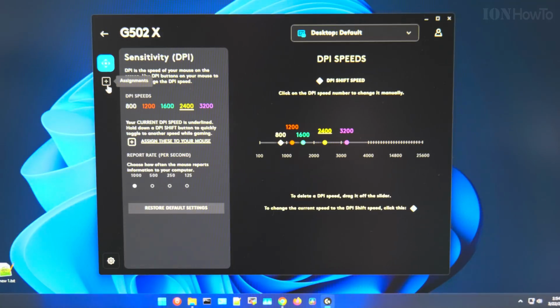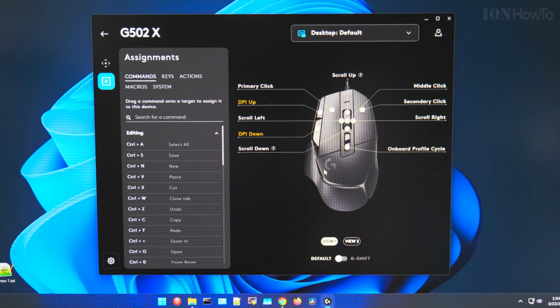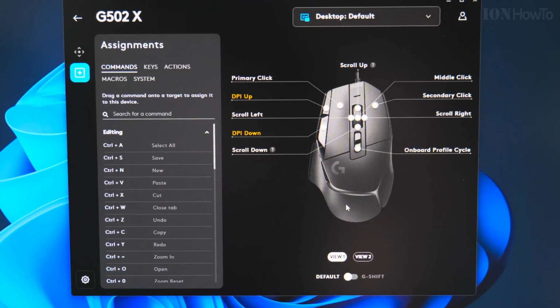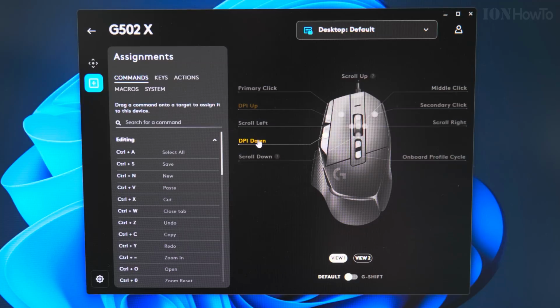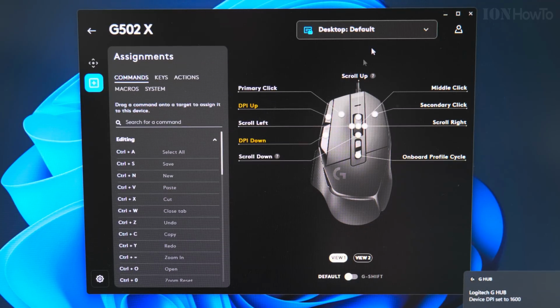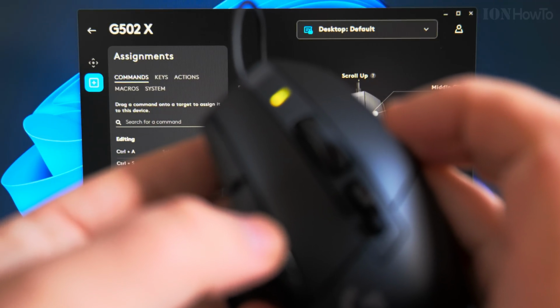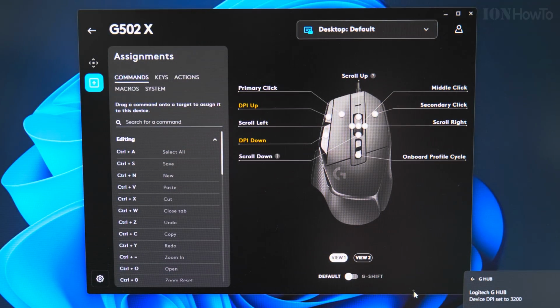And I don't know what assignments I can assign here, custom functions. You could really have lots of functions here, the DPI up, DPI down. So if I press OK, this one works. I press this button, DPI went up. That's why it changes the colors, because it's changing the colors for the DPI. So, okay, that's nice to be able to change DPI really fast like that. It's pretty convenient.